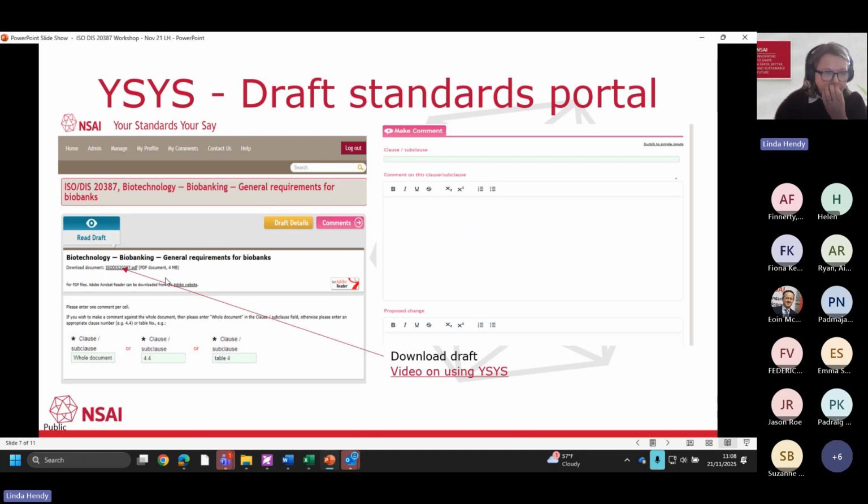This is what it would look like when you go in and hit read the document, and there's a link here where you can just download the draft. I advise you to go in, download the draft and read it first, and mark up and look at what the comments are. And then you can come back to this platform and submit your comments.